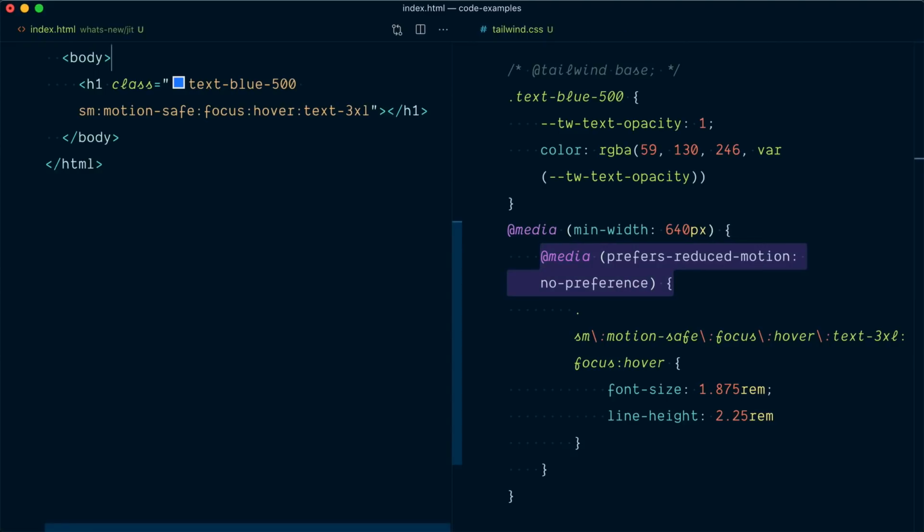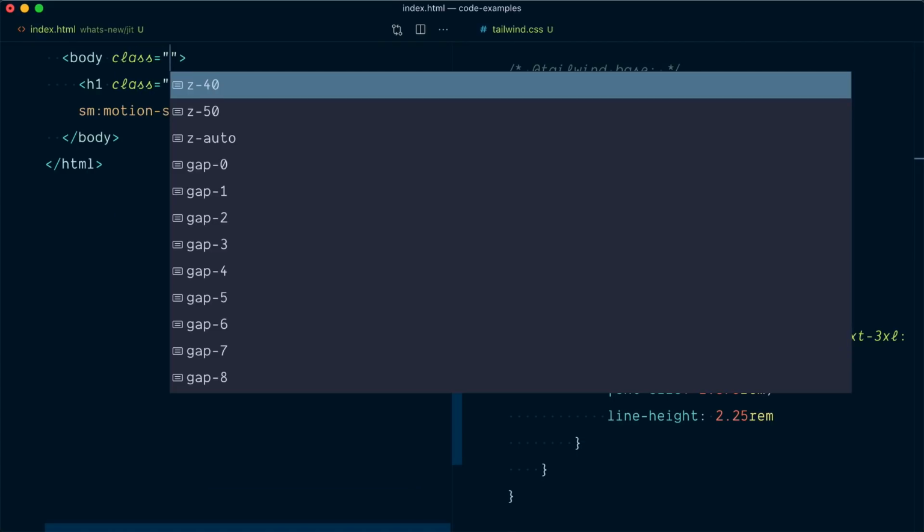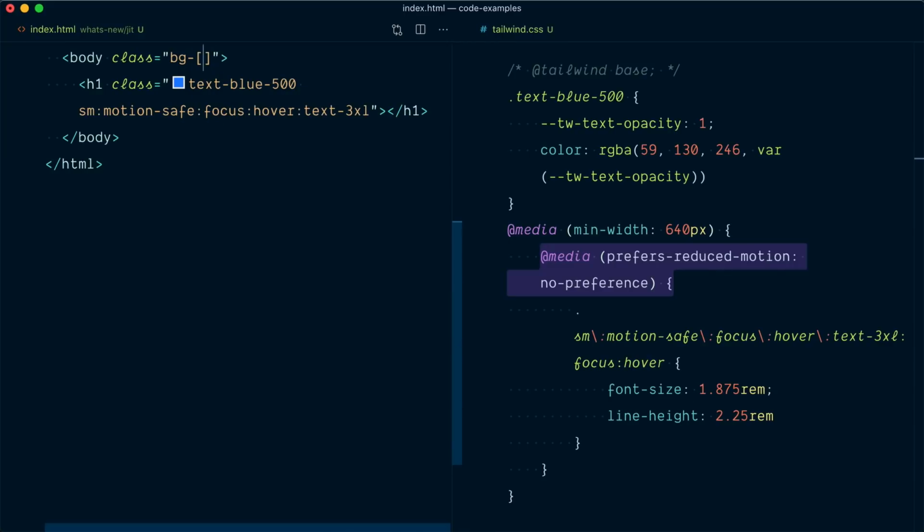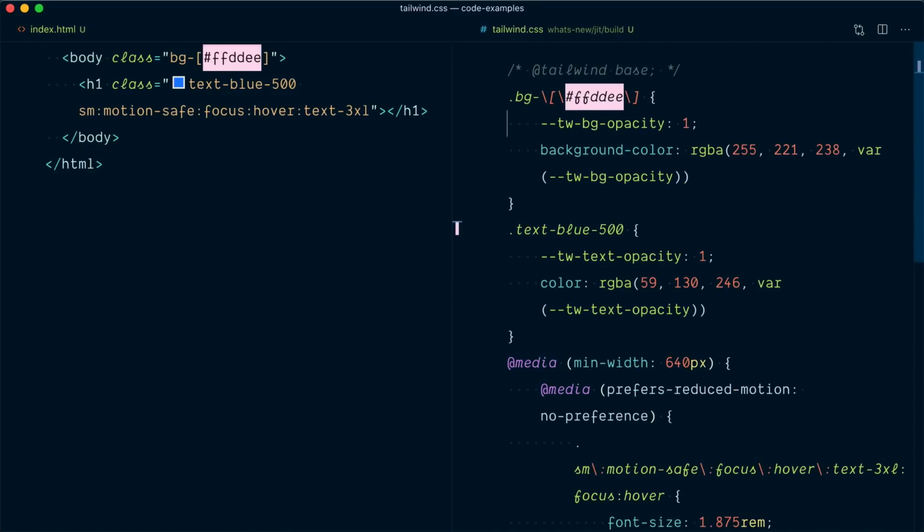You can also use arbitrary values with the square bracket syntax. So let me add a class here. If I go bg-, and instead of picking one value available in the theme, I can open square brackets and use any color here. So I'll use a hex code and I go #FFDDEE. And that's going to generate a new background color utility, and it's going to define the correct colors with the R, G, and B channels.